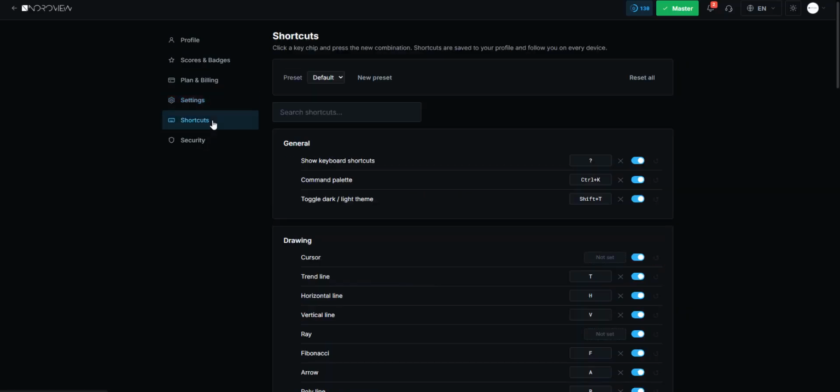Quick look at shortcuts. I'll keep this brief. Noroview is fully keyboard-driven, and every shortcut is customizable. They're grouped into categories: general, drawing, chart, layout, panels, replay, trading, and more. To rebind anything, click its shortcut field and press the keys you want.